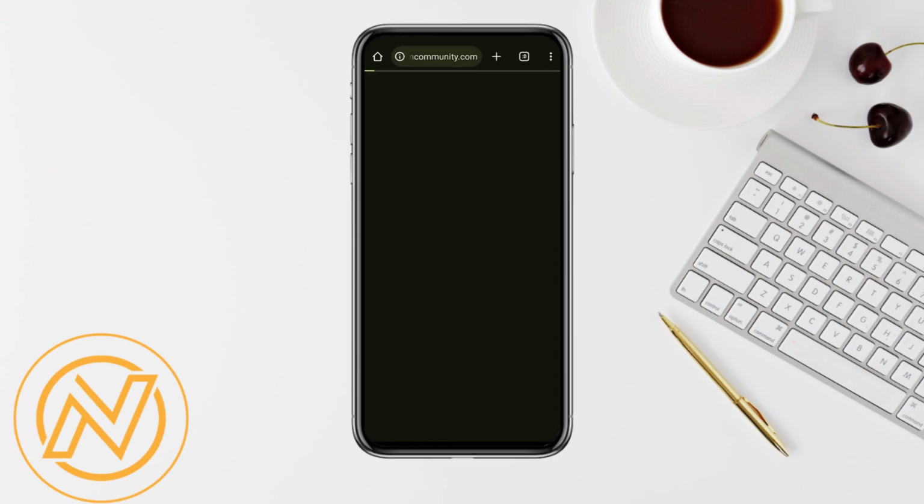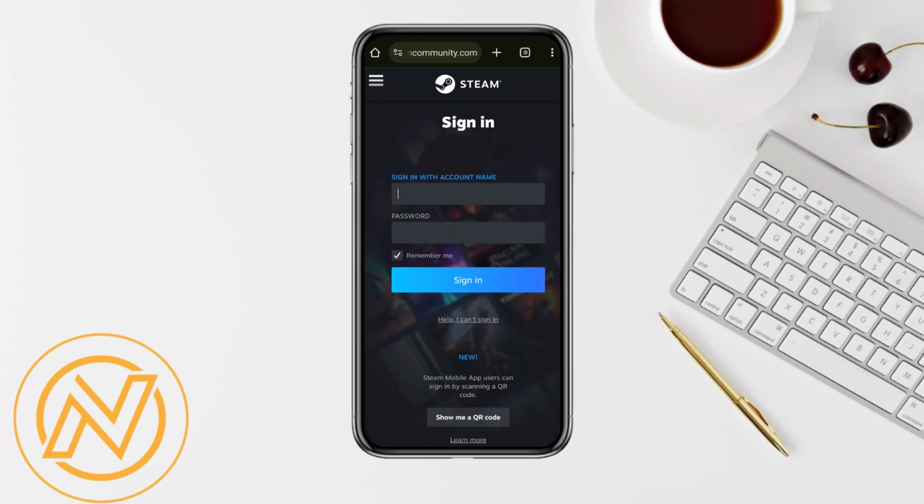Just simply tap on it, and now it will redirect you to the Steam official website, where you have to enter your credentials in order to log in to your Steam account. And once you have logged in to your Steam account, you will be able to see the option called continue in order to connect your Discord account and Steam account quite successfully. Just simply tap on continue and your Discord account will be connected to your Steam account quite easily. So this is basically how simple it is to connect your Discord account to Steam account.